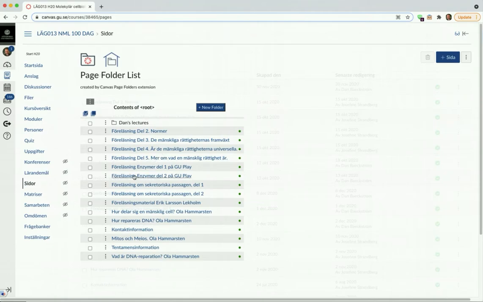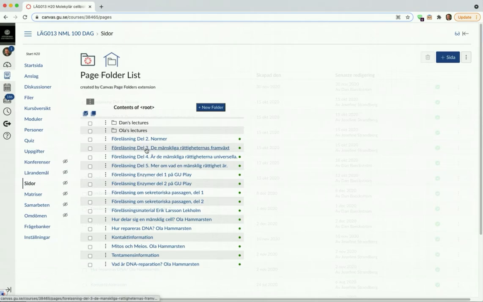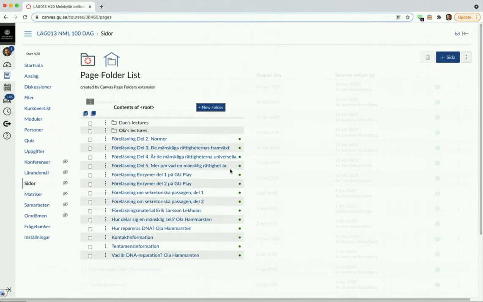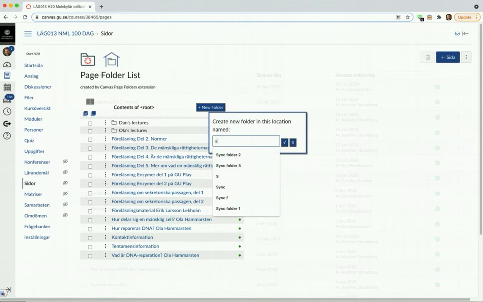I can of course now create another folder for another teacher, and then I can move his, I guess, one of his lectures, I can move that to his folder, and I can also make subfolders. So in my folder, I might want to make a subfolder. Let's just call it subfolder for the moment.